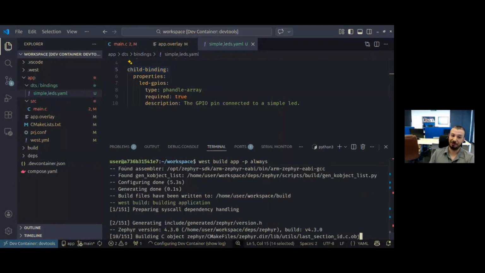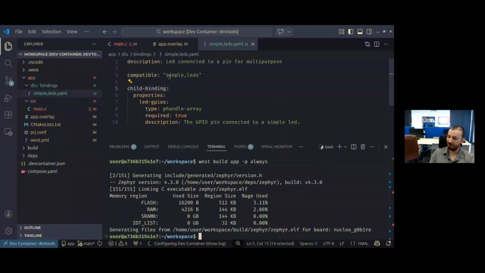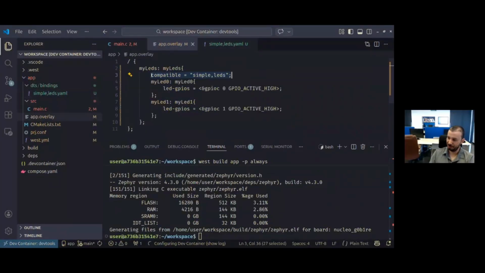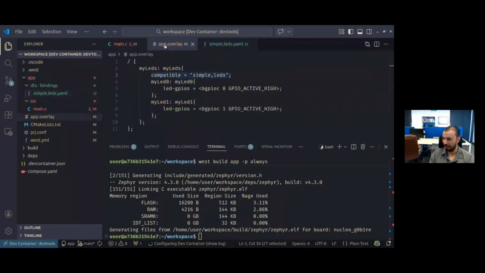Probably we're gonna see this is going to work. Yeah, it is working. All right? It is working. Because what it's telling me, this binding file, is not only telling you about properties. It's telling you about the structure of the node that you are using. In this case, it's telling you there's gonna be child nodes, and those child nodes are going to have these properties, all right?